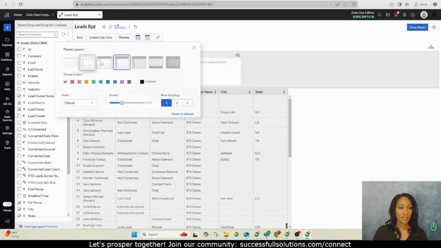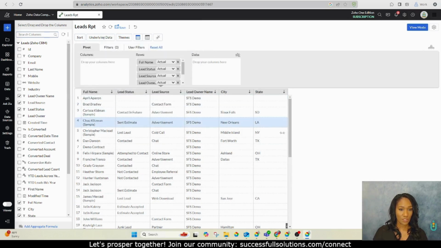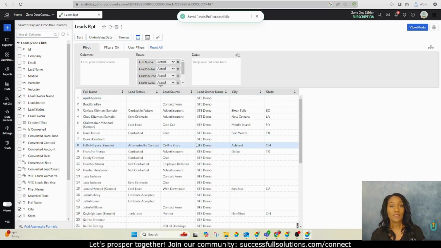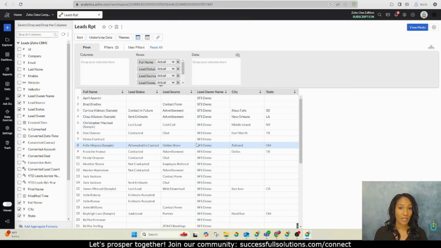Another thing I like to do, to make it a little easier to view, I changed the theme. All right, now we have a report. Okay, I'm going to save this. The other thing we want to do is add some filters. There are two ways to add filters.